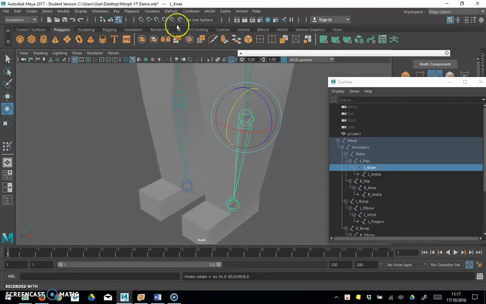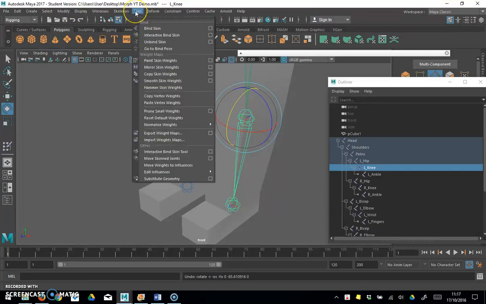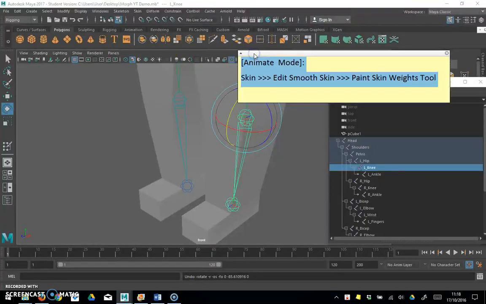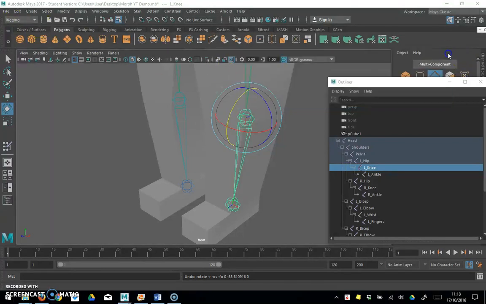And we do that by coming over to rigging, and we come over to skin, and I'm on a newer version of Maya, so I've got weight maps and I have got paint skin weights. Now then, if you're in an older version, it's a bit difficult, but you go to animate mode, skin, edit smooth skin, paint skin weights tools. So we're still looking for the same thing, but you just need to dig down through a sub menu on older versions and be in animate mode rather than rigging. Okay, so I'll just get rid of that.